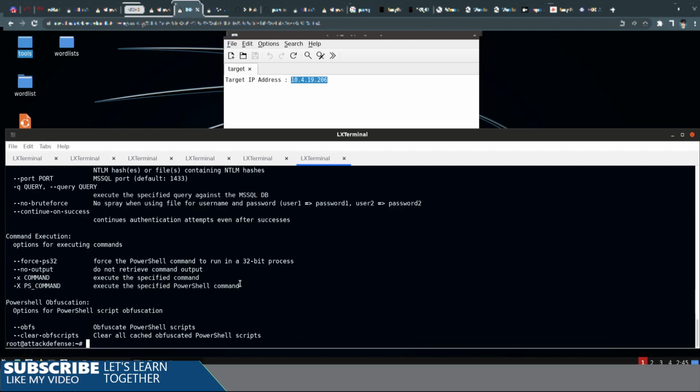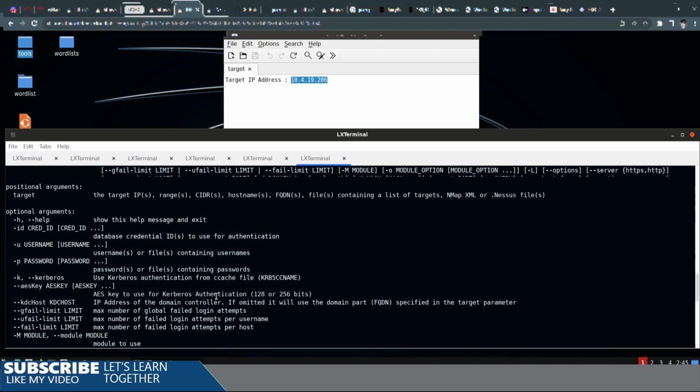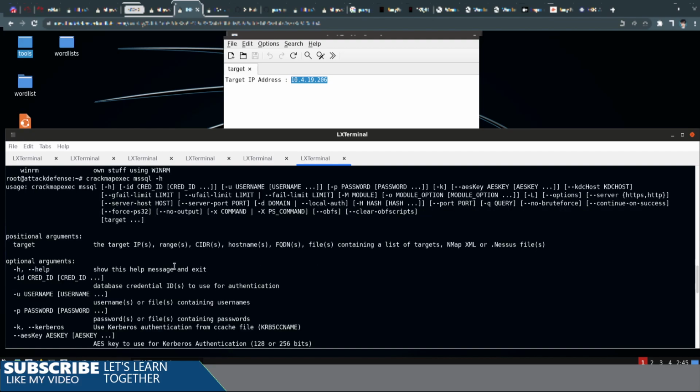MSSQL. Oh, okay. Now we got help. Help didn't work the first time. ID, cred ID, user, password, get limit, nope. So target range CIDR.